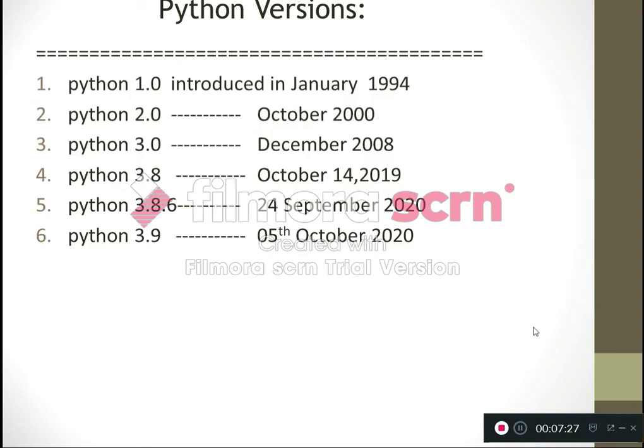There are many versions of Python. Python 1 was released in January 1994, Python 2 was released in October 2000, Python 3 was released in December 2008, Python 3.8 in October 14, 2019, Python 3.8.6 was released on 24 September 2020, and the current version of Python is 3.9, released on 5th October 2020.